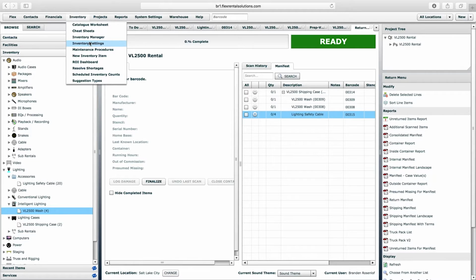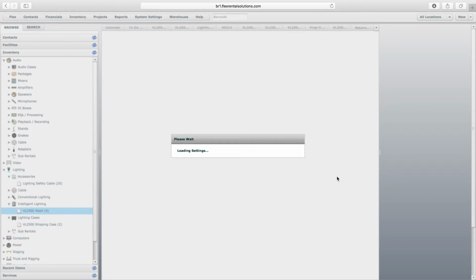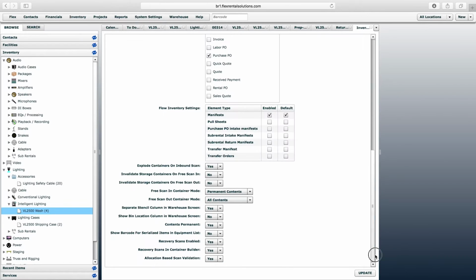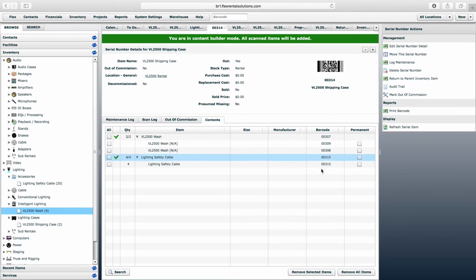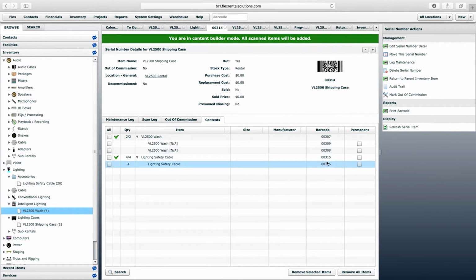Before we do that, actually, I just want to show one more setting in our inventory settings. This is what we call the explode containers setting. Basically, this means if this is set to yes, and when I scan 00314, it's automatically going to evacuate all of the items that are inside of it.